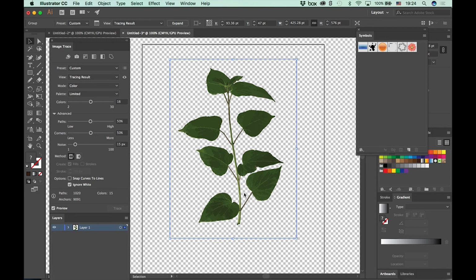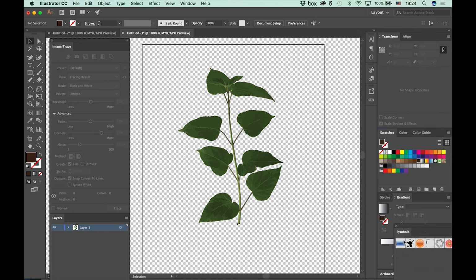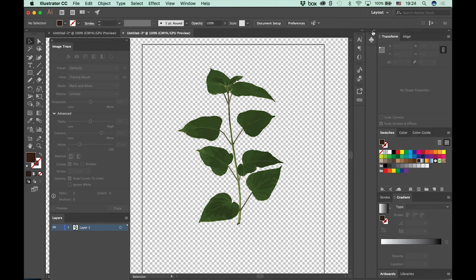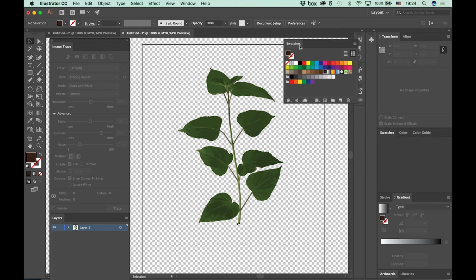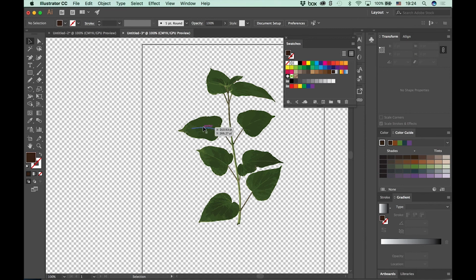So let's say you wanted to do something really artistic with this one now. And purposely I didn't do it with a lot of colors. In order for me to change the colors, I'm gonna have to expand. Always you have to expand. Now I can go into my swatch panel. I have the swatch panel over here too. I don't need to trace it anymore.